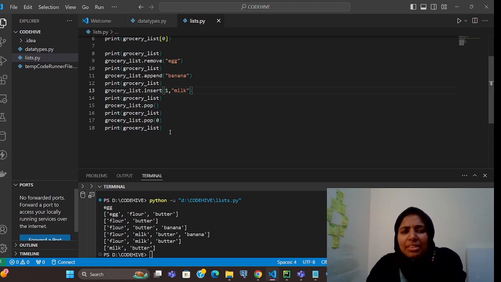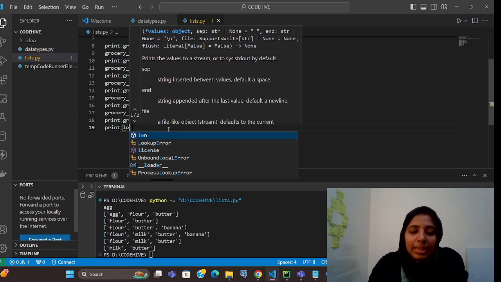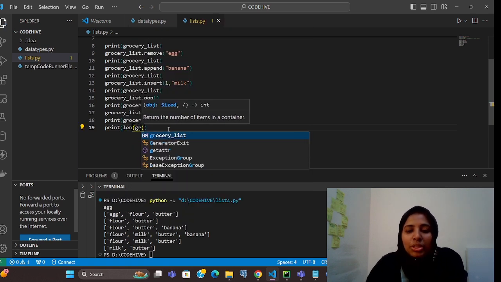So these are the basic functions which we can handle with the list. Also, I want to know how many elements or how many items are in our list. For that we have a function named len, length. Then we need to give the list name, grocery list.